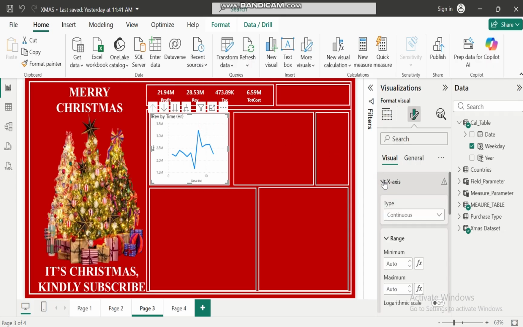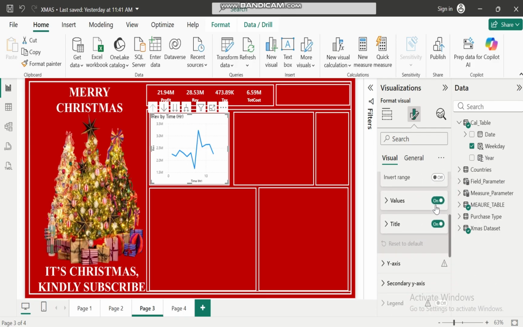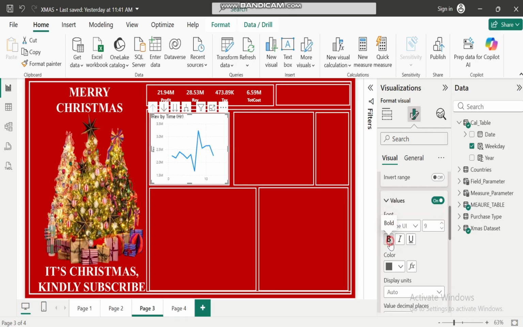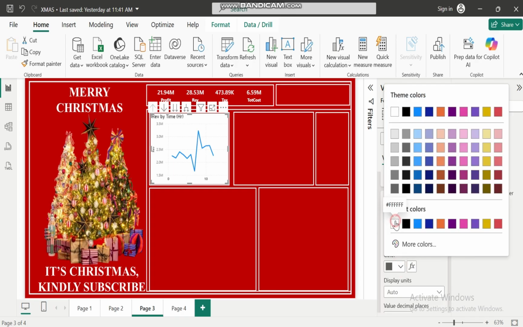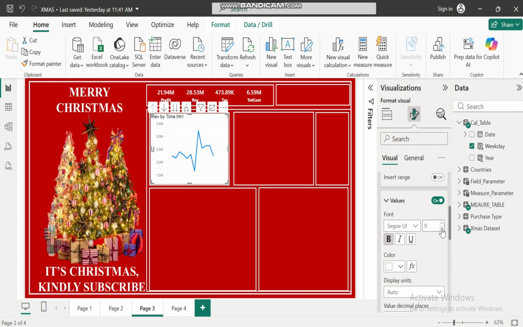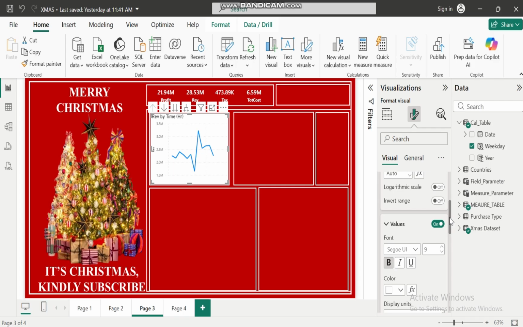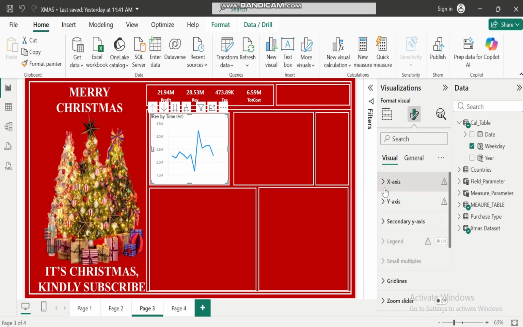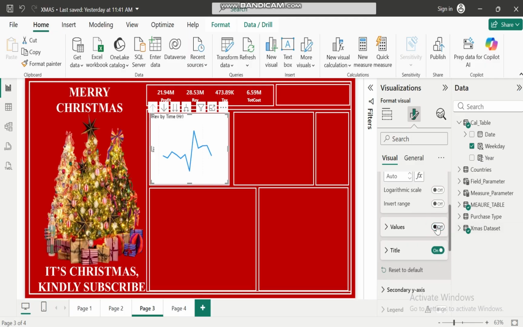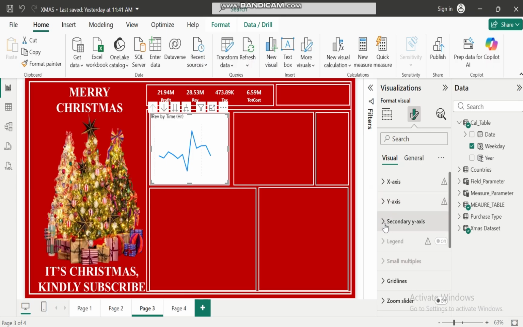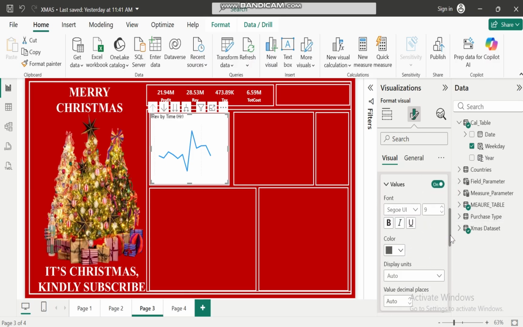Okay, so I'm going to come to my x-axis. I'll probably want the values, but I don't want the titles. So I can just come here, format this, and make the font color white. That should be done for the x-axis, and then we can go to the y-axis. With the y-axis, I don't really want anything from there, so I'm just going to turn this off. Okay, so for the secondary axis, let's check if there's anything there.